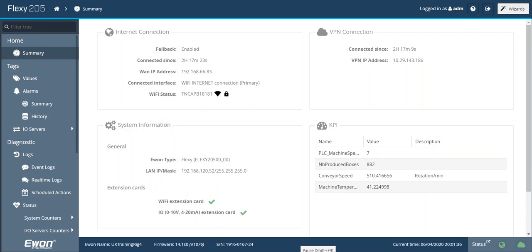We'll start back at the Flexy 205 main summary page, and the eagle-eyed amongst you might notice a small change on this page. I've loaded in a previous backed up version of an application in my Flexy so that we've got a few more interesting things to look at. But let me just remind you of the parts of this page.